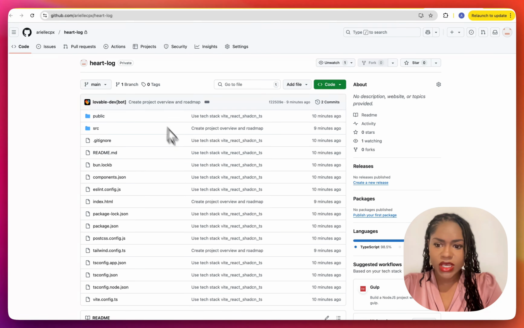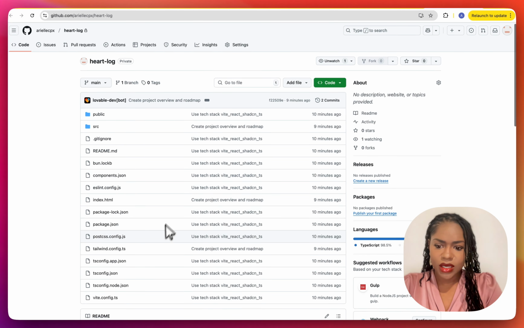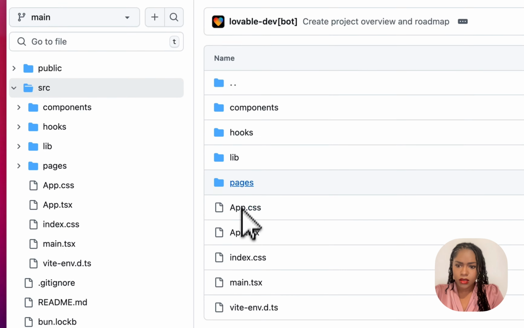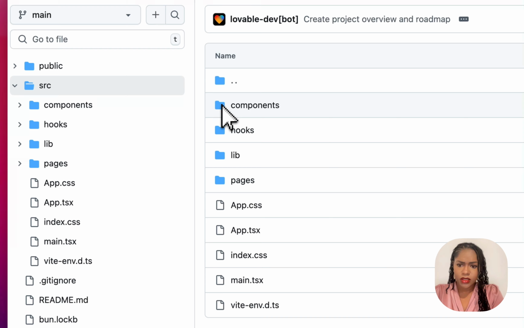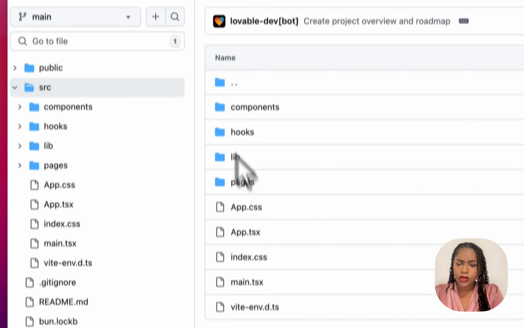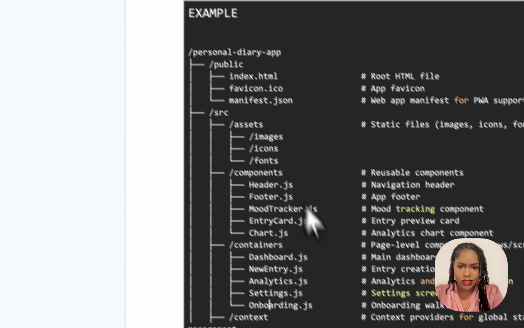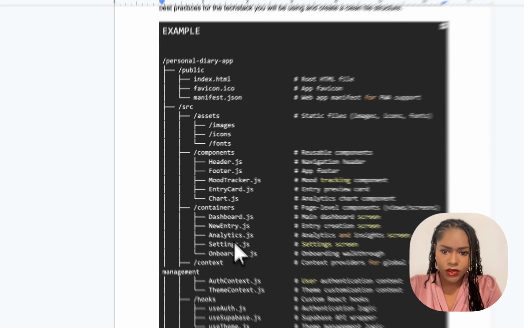We are in the project in GitHub. We're looking at the files. Pretty much everything is going to be in this source folder. Has it followed the structure? Let's see. Assets, components, containers, context. I don't think it's made all of those things yet. So that's fine. We've got components, hooks, library and pages. Components, assets. We've got hooks, but they're not in management.